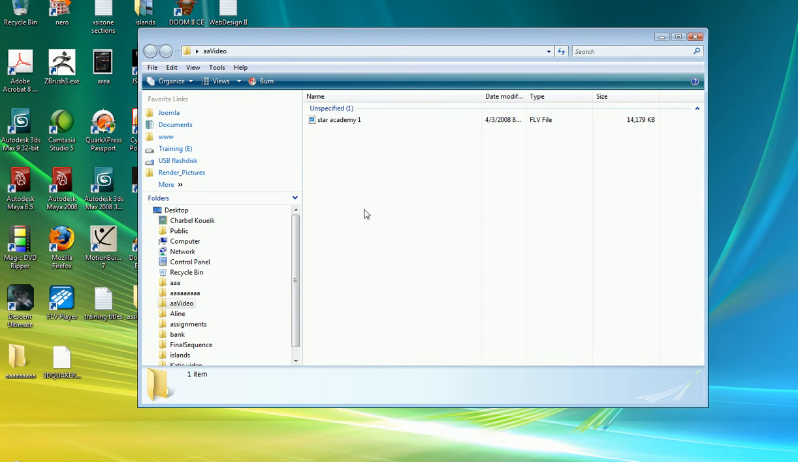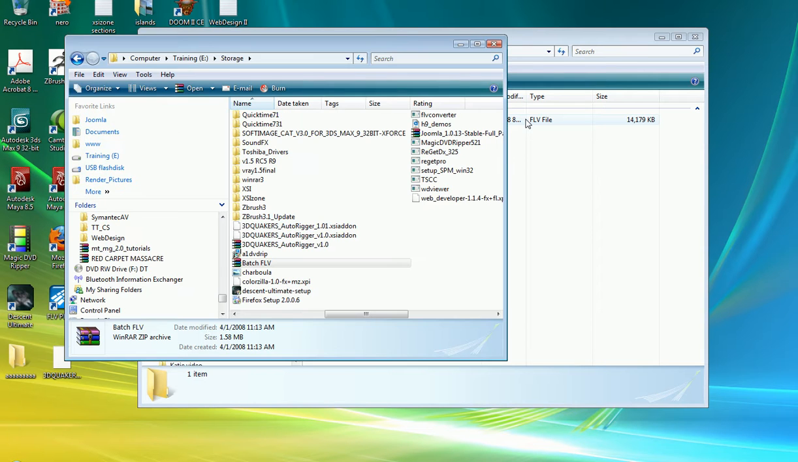So now I need to convert this into an AVI file that can be opened in After Effects. So the first step is to download it. The second step is to convert it. Alright, a program that I'm using for this is called Batch FLV. It's a free program that you can download. Again, Google it and you will find it.